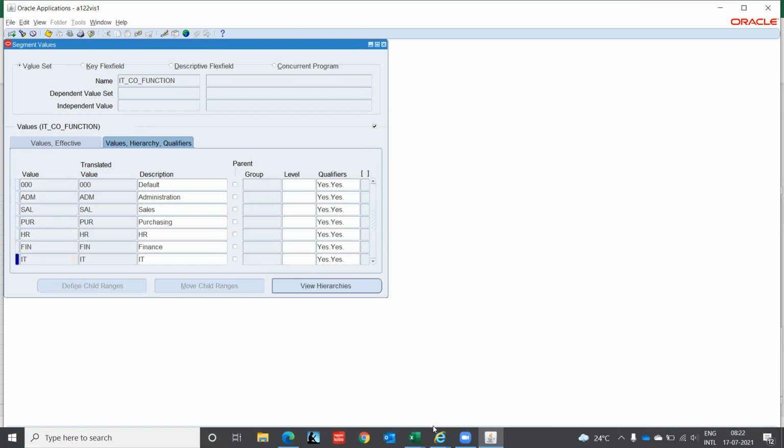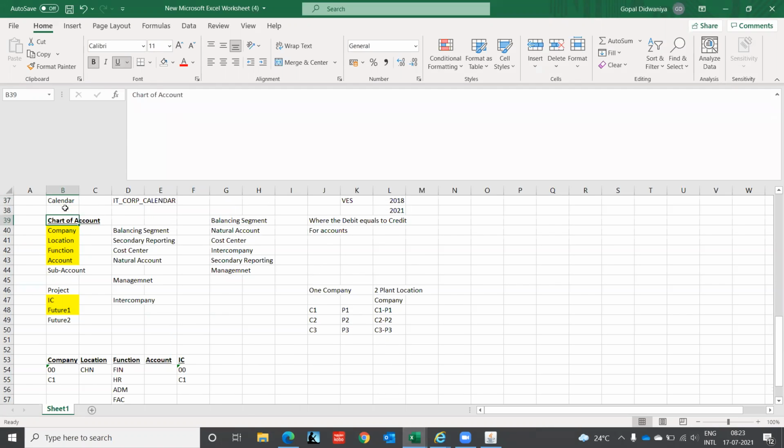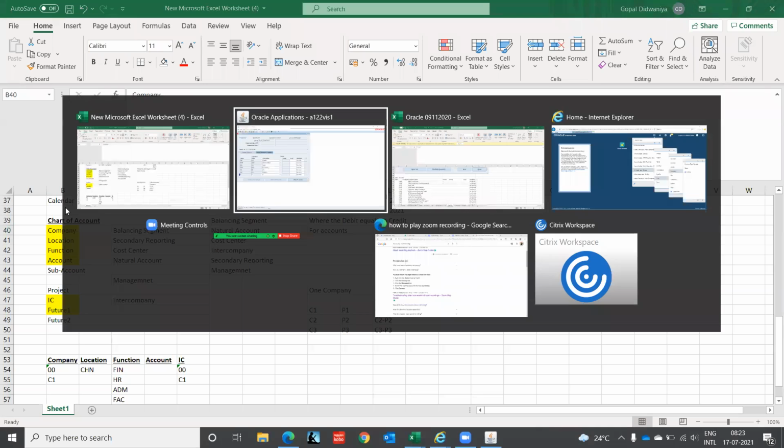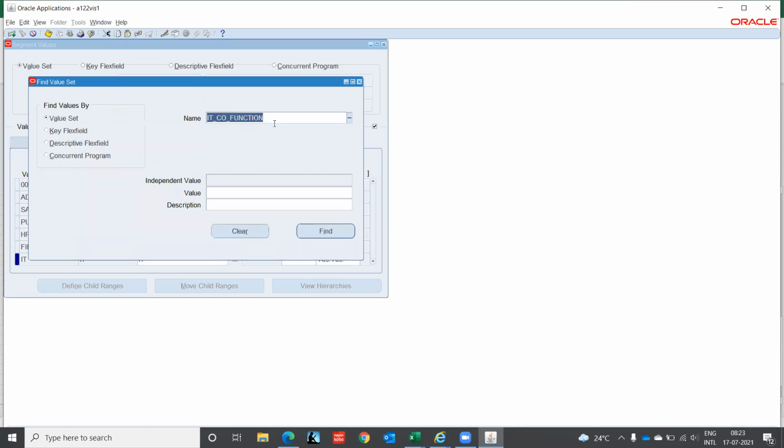So now you understand. I am defining the segment. In the chart of account, I am defining the segment. That segment is characteristic, means taking all the characteristics defined in the value set. Under the value set, we are defining the values for that particular segment. And it is called function.